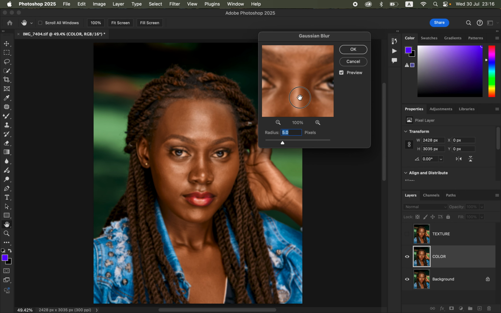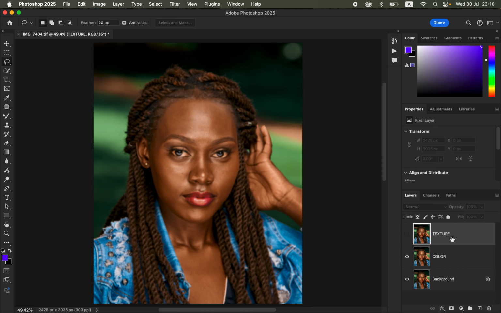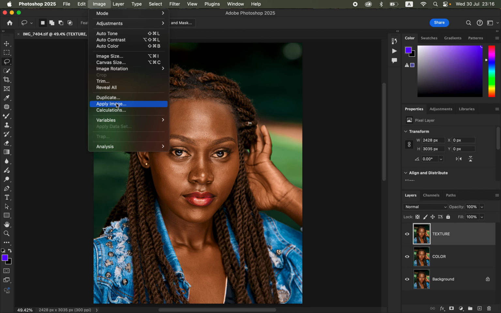At about 5, that is when the textures are just starting to disappear from the model's skin. Depending on the image that you're editing, you have to stop at the point where the details or textures are just starting to disappear. Click OK. Come to the texture layer and turn it on. Then come to Image and Apply Image.